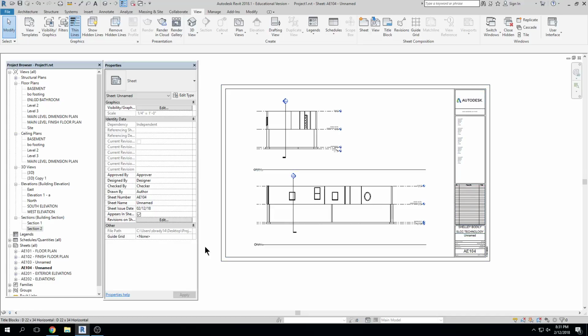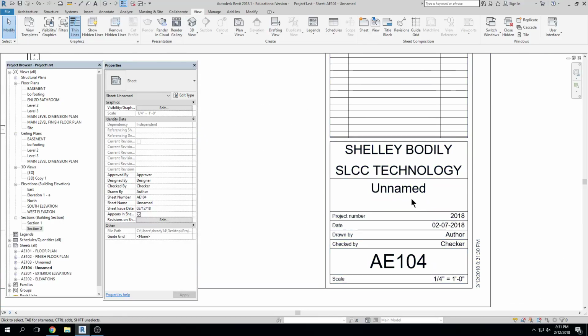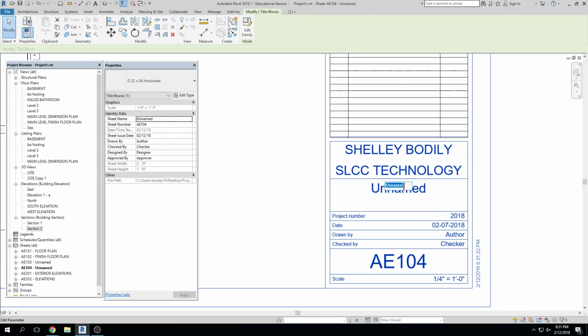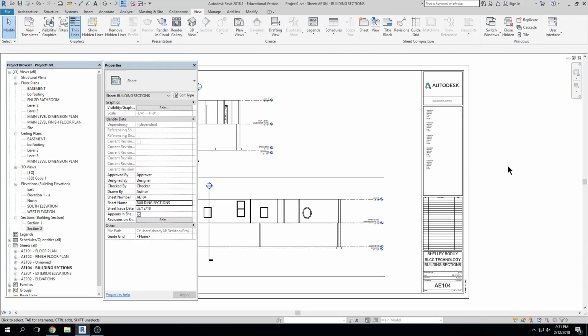Okay, so that's my section creation, really. For now, that's really all there is to it, right? And that's great. This is a super time saver. Let's see, we are on AE 104. Let's not forget our title block. It's unnamed at this point. So I'm going to click here. It's unnamed. We will call this building sections. Wonderful. Okay.